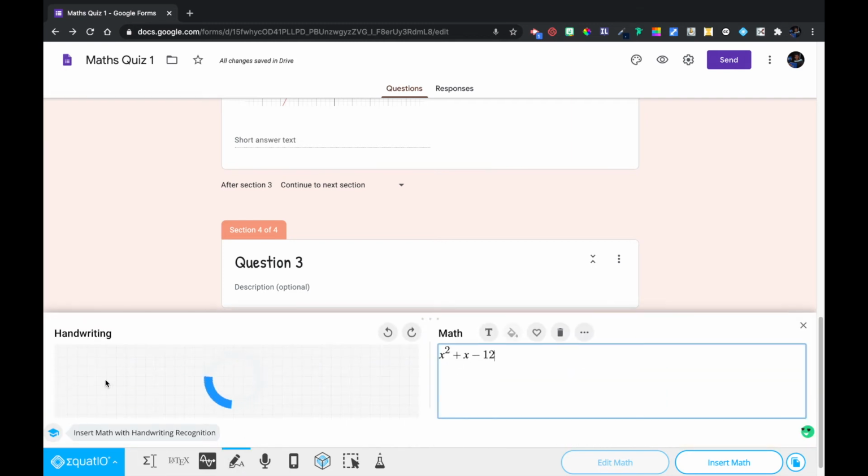With the handwriting recognition, we're able to use our stylus pen if you're using an iPad, or let me just clear this right here. You can use your mouse, or if you have a touch screen laptop, you can use your fingers. So we want to put in this equation. Okay, so let's look.